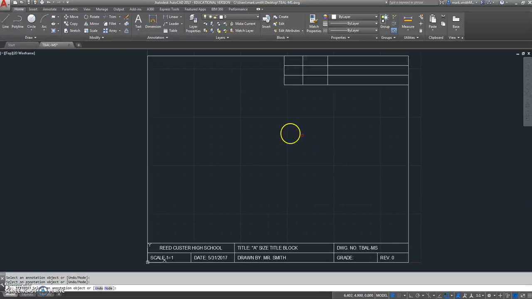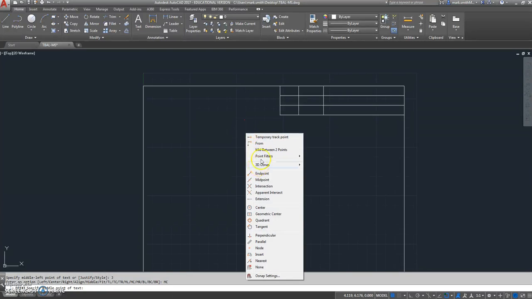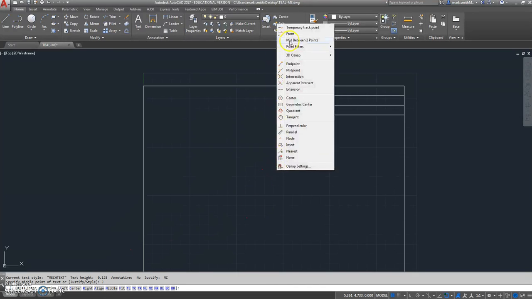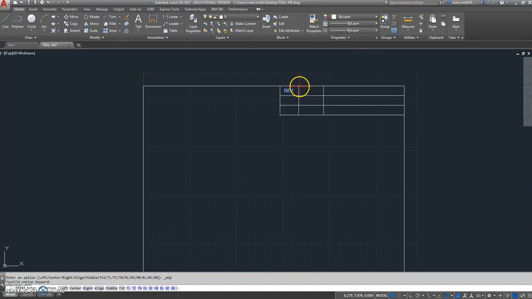Okay, so I'm going to hit escape. I'm going to go back to dtext, and it's asking where do I want to put your text. I'm going to go justify. We're going to go middle center. I'm going to go shift right click, mid between 2 points, here and here. Text height is 0.125, rotation, REV, dot. Okay, hit escape.